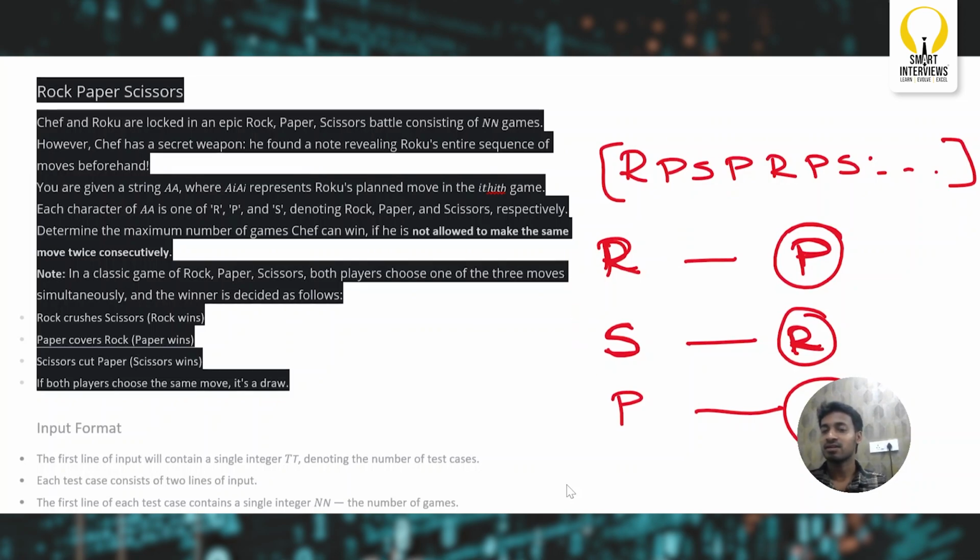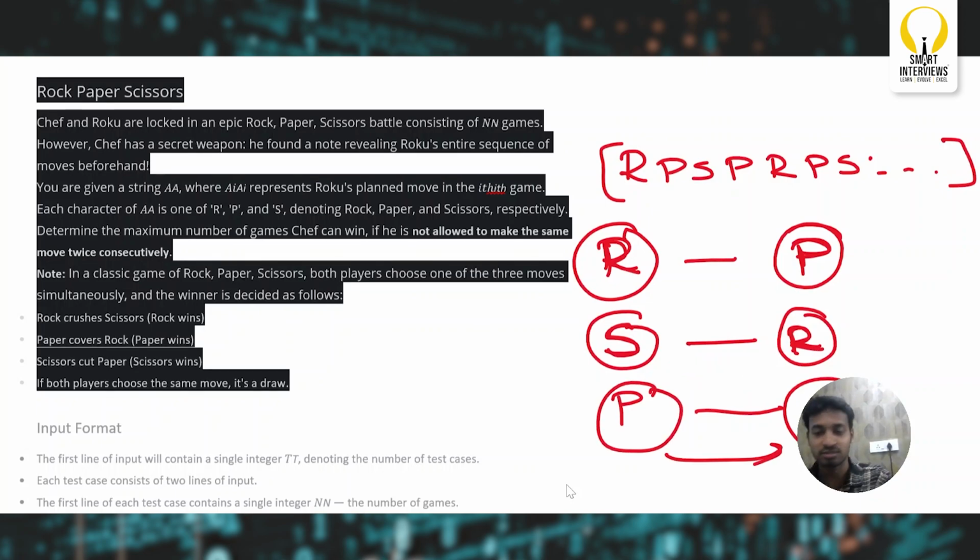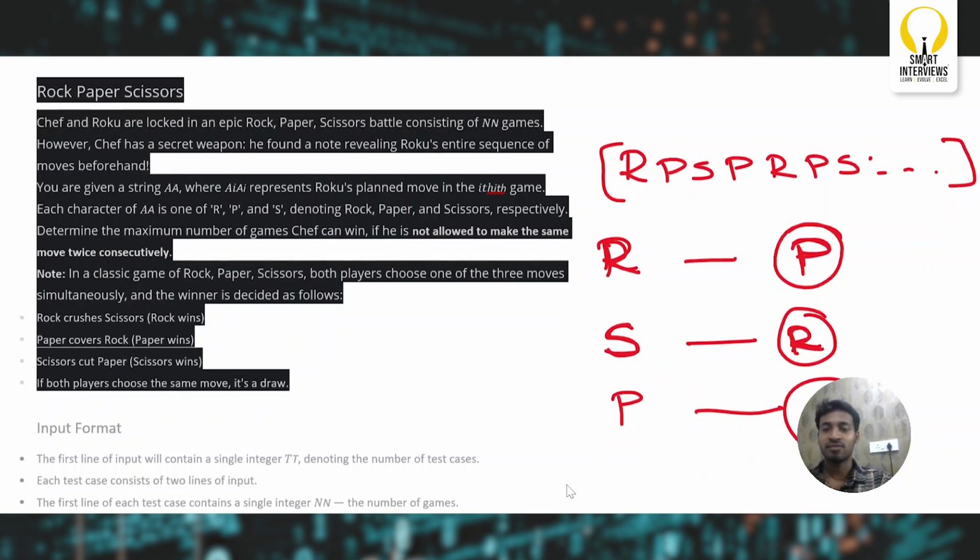In order to win on top of this, obviously you need to choose paper. In order to win on top of this, you need to choose rock. In order to win on top of paper, you need to choose scissor. No other thing for paper. Now if this is clear, let's move forward.